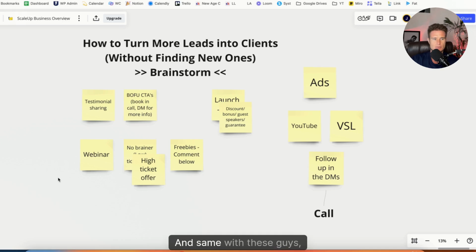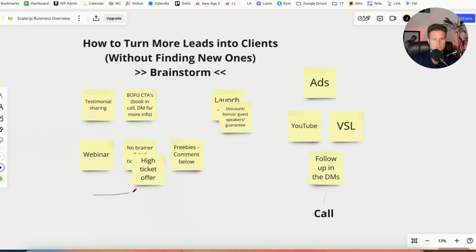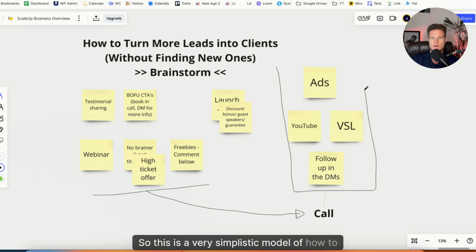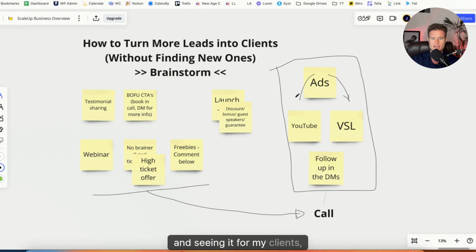Here we go, and same with these. We all want to bring them to a call because we're selling high tickets. This is where we want to be selling. So this is a very simplistic model of how to create consistency, because this is always working for you. This is like bringing in a consistent lead flow. I've been seeing it for my clients. We ran some of the ads a week ago, and they already had 600 followers in just a week.